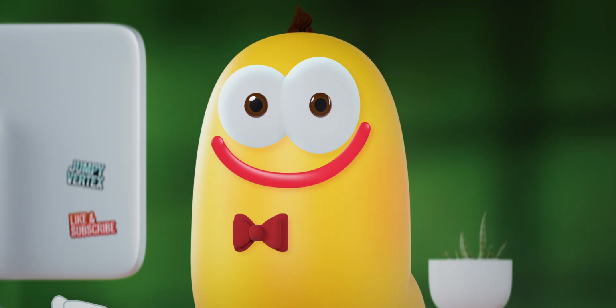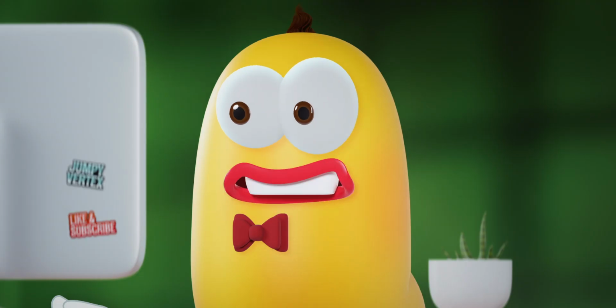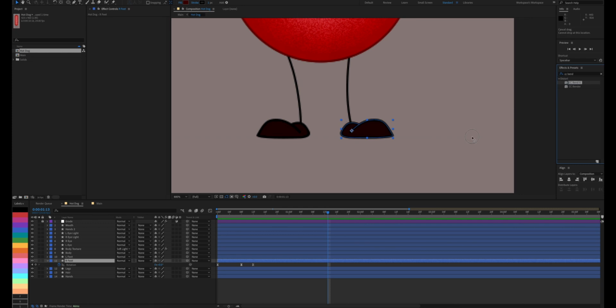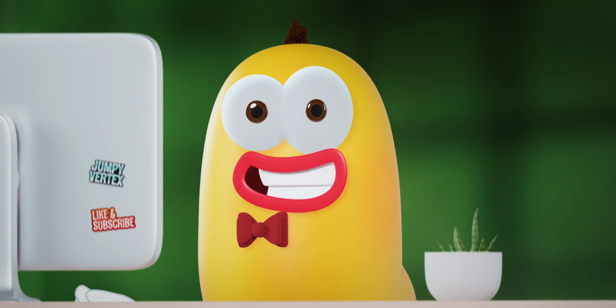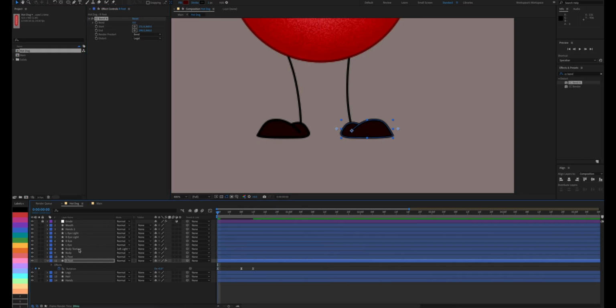I'm happy with that. And next we'll add a CC Bend It effect to make the animation even smoother. Set your start and end points a little further away from your shape to avoid distorting it. And now you can easily bend the foot. All we have to do is add in a few keyframes similar to our rotation keyframes, and we're done with the foot animation.